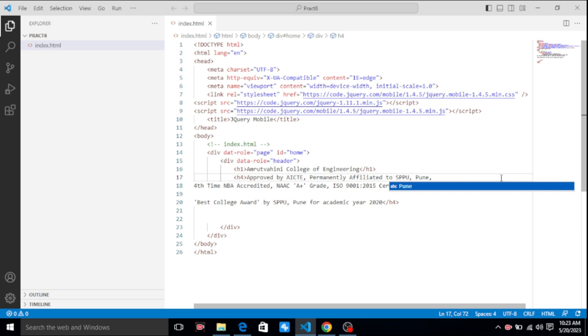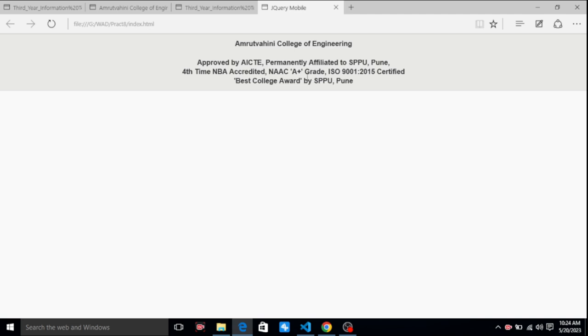Save it. Right click on the document, format document. Refresh the page. Now go to this file, practical 8, and just double click on it. Amrutvahini College of Engineering, approved by AICTE, permanently affiliated to SPPU Pune. Likewise, the contents are available.